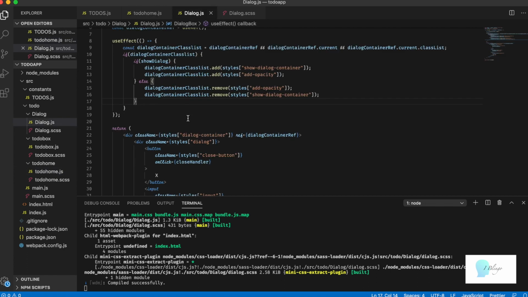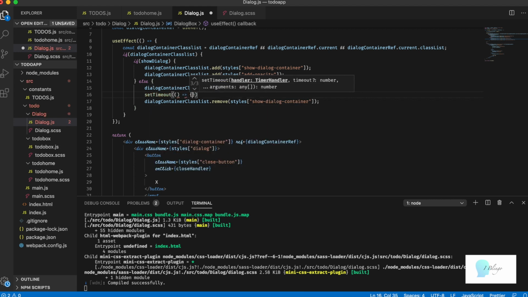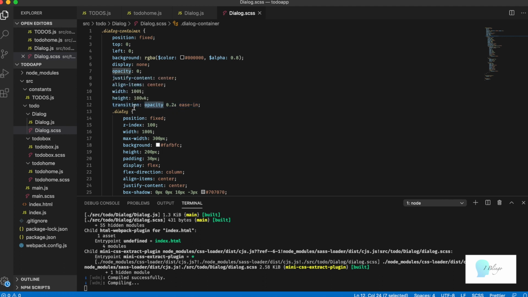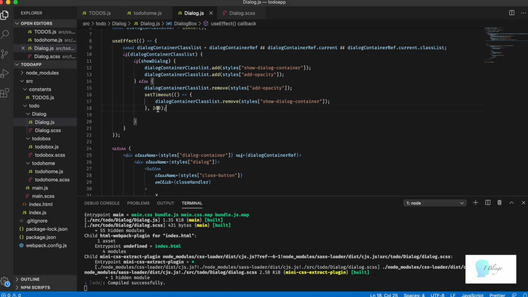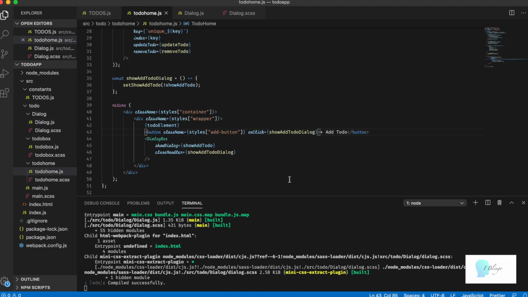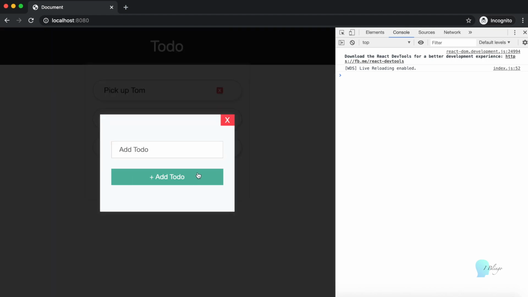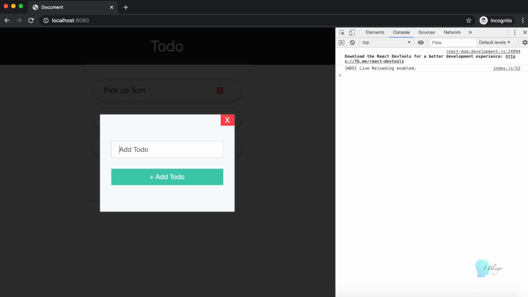We can see the transition was not happening. So inside this, let's add a setTimeout function, and it will be called in 200 ms because we can see inside the dialog the transition is for 200 milliseconds. So here we will set this timeout to 200 milliseconds. Now let's run and test it. You can see the transition is happening well. So now let's write this add to-do.